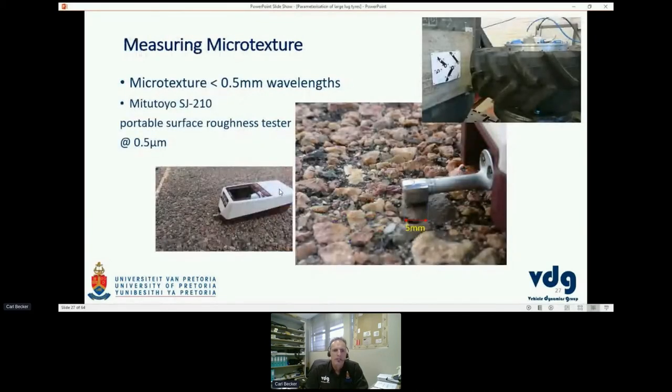Now, how do you measure microtextures? Microtextures are literally micro millimeters that you measure. So this is a portable surface roughness tester from Mitutoyo. And it is placed on an asphalt road that we wanted to measure. And if we zoom into the stylus, we can see that the stylus is literally measuring the surface texture of the aggregate in the terrain, which makes sense because the aggregate is your dominating factor in your friction generation component.